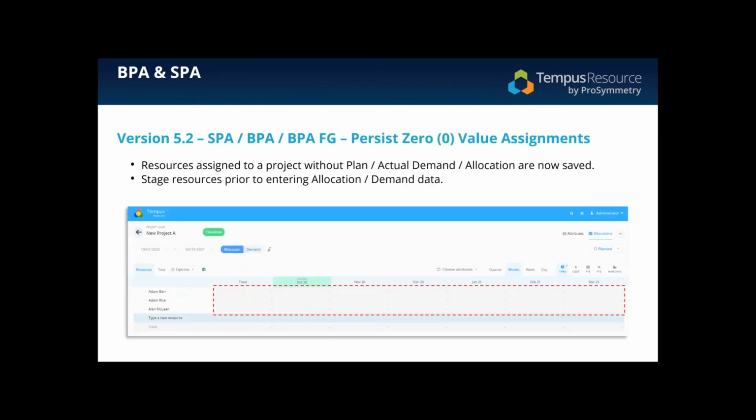Big one. Another what seems like a pretty basic or simple one, which is actually technically very complicated to do. And the reason we didn't do it before actually made perfect sense. If someone was allocated to a project and had allocation, you obviously would persist the assignment. But if I assigned a person and there's no allocation, planned or actual, there's nothing to save, so we wouldn't save it. Well, we've changed that.